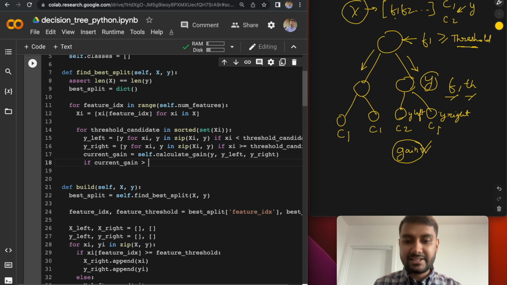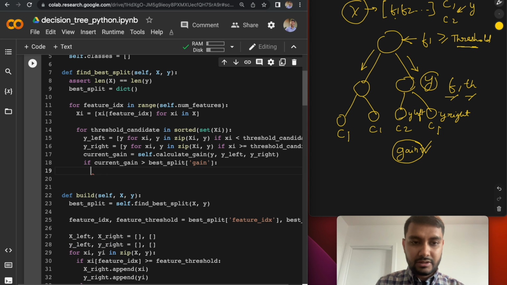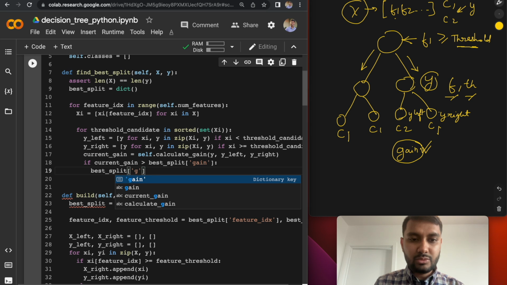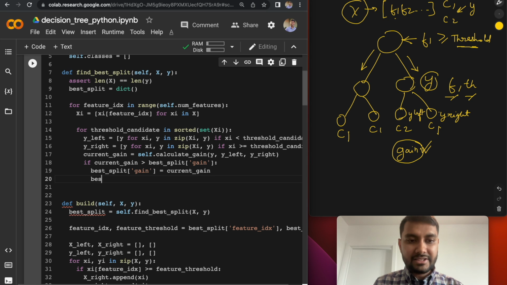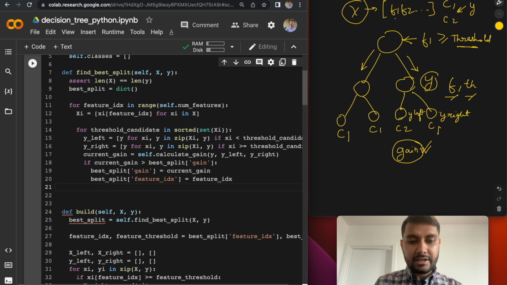Now if this current gain is greater than the best gain that we have seen so far, so the best split will have some gain in it, then we'll update the best split dictionary. So best split's new max gain will be the current gain, and best split's feature index will be our current feature index, and best split's feature threshold will be the threshold candidate.